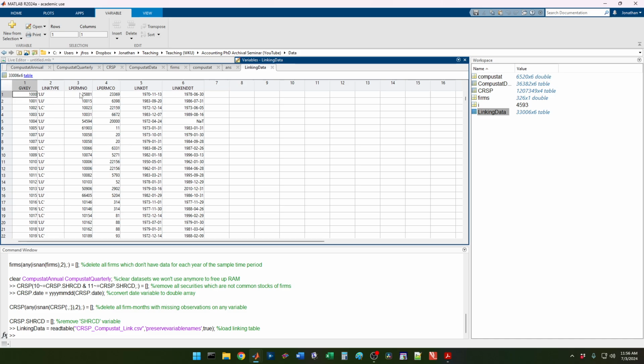This is the data that I've downloaded. It has GV key, link type. And LU and LC are the only link types we want. Those are the reliable link types. LPermNo, which really is perm number. LPermCo, which we don't need. Start date, where these two things were linked together. And the end date. So if you're anywhere in this time frame, you can be assured that this perm number and this GV key are the same company. This is the company, and this is the security. This is a common stock of this company. So a company could have more than one type of common stock, and each type of common stock would get its own PermNo, because PermNo is basically a security identifier, not a firm identifier. GV key is the actual company identifier.